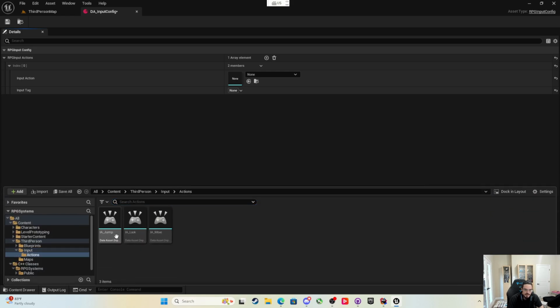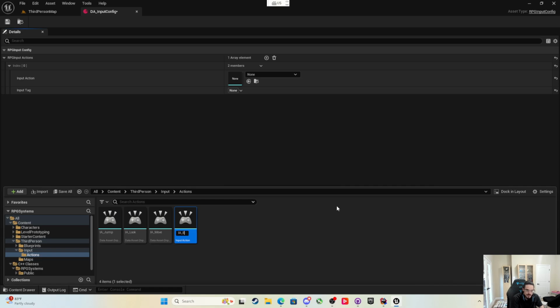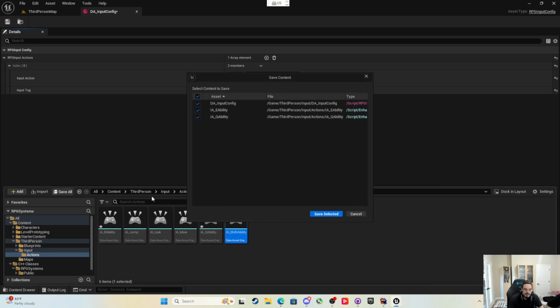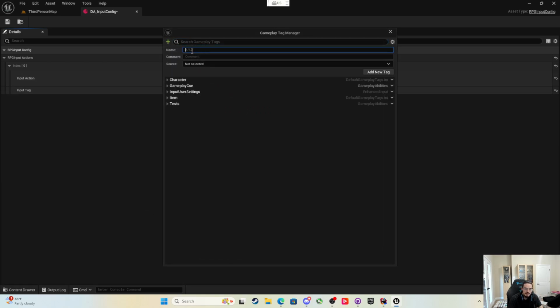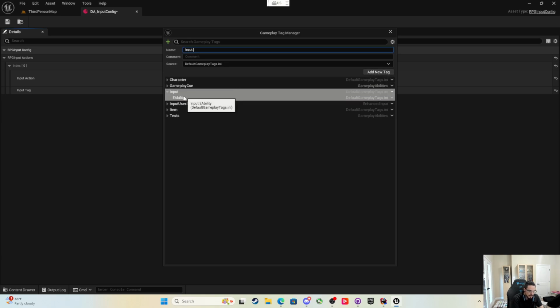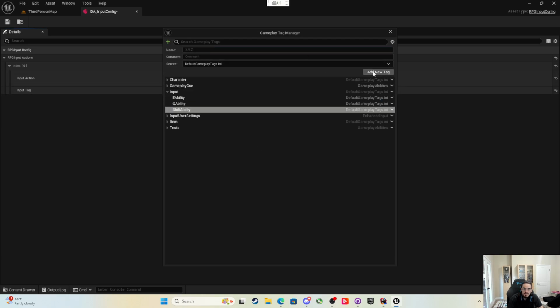So in our actions, these are just the default ones: jump, look, and move. But if I come in here into input and I say IA E ability, and I duplicate this and I say IA Q ability, and then I duplicate this and I say IA left shift, you just say shift ability, right? So I can save all of those, and then I take this and say the E ability. I don't have any tags, so we're going to have to add a new tag, and we say input.E ability. And we can add that there, and then we need to make Q ability, and then we need to make a shift ability.